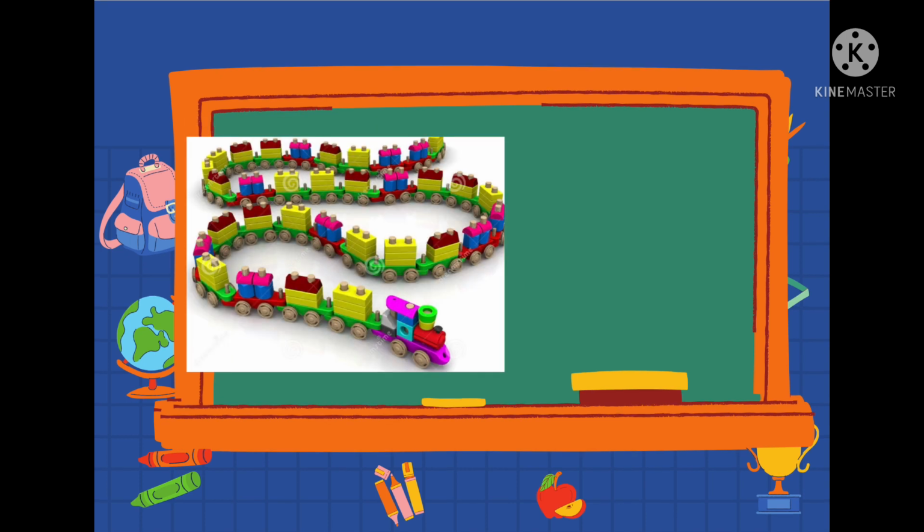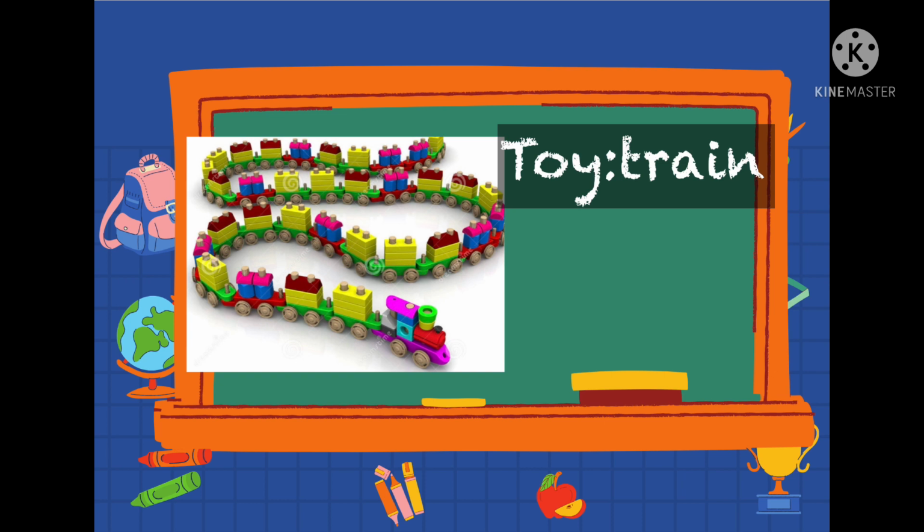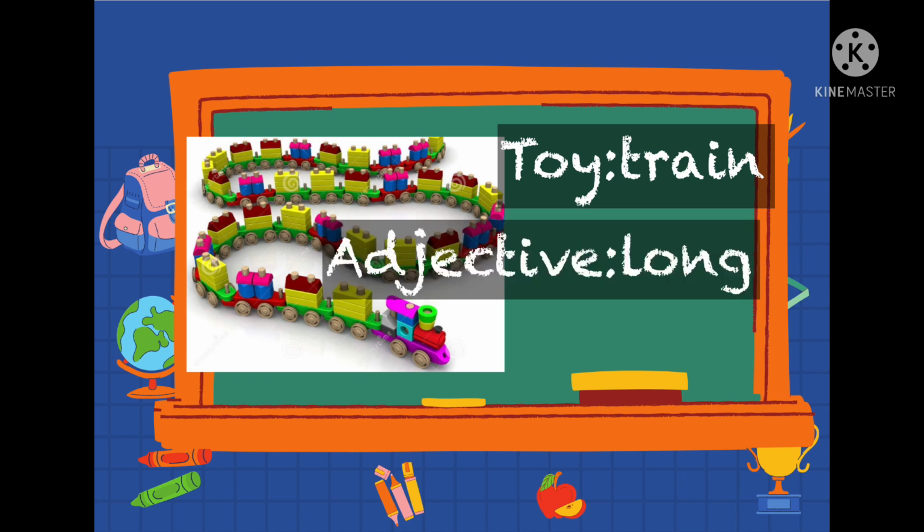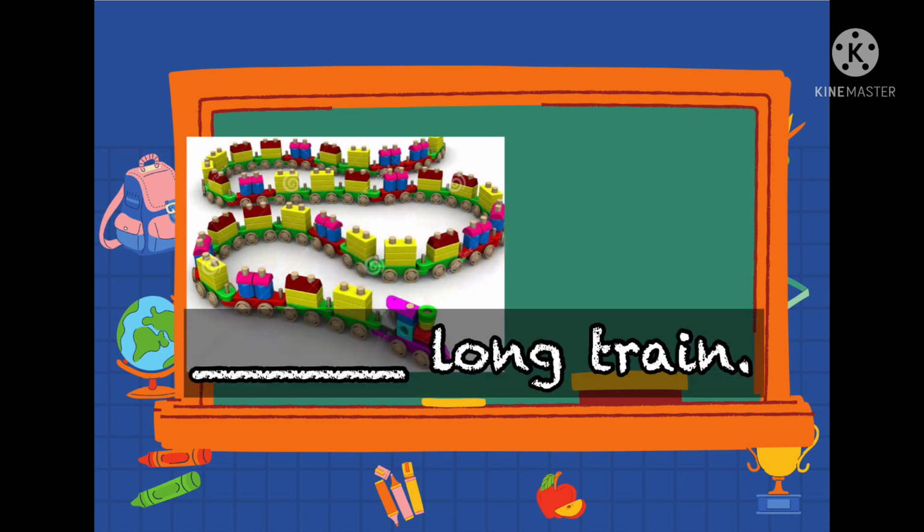Picture number 3. The toy is a train. Now, the adjective is panjang. Panjang in English is long. So, we have to combine train and long. Nak sebut macam mana ya? Train long or long train? Awak dah pandai kan? Mestilah long train. Kereta api yang panjang.